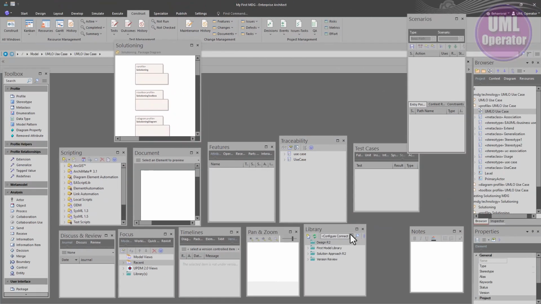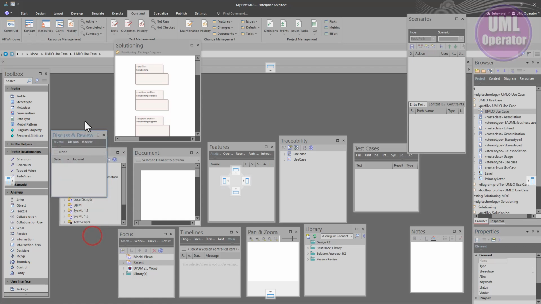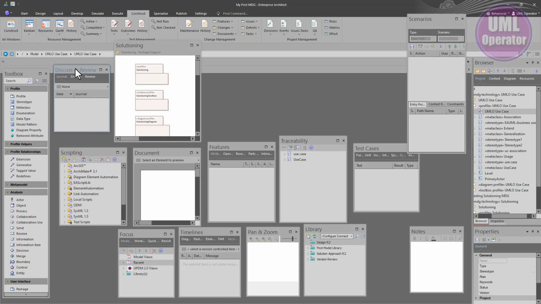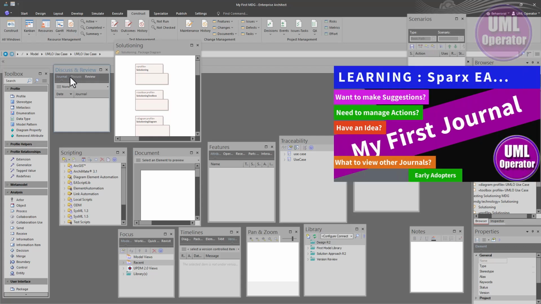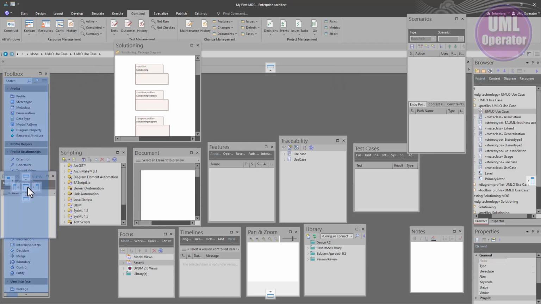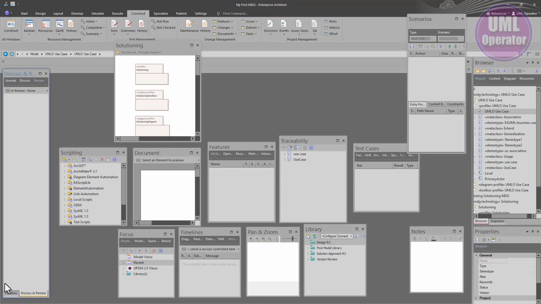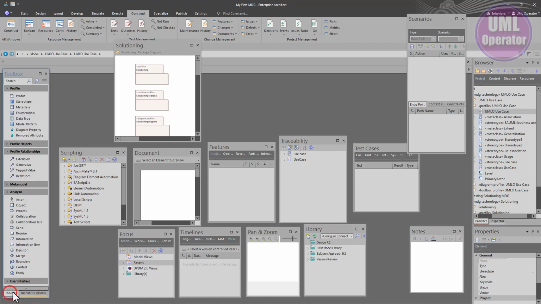These are the typical windows that I like to have open and configured in my custom workspace. Toolbox is on the left, the browser's on the right, and I have notes and properties in the lower right. But there's a lot more we need to talk about. Number one, I'd like to have discuss and review. As I'm starting ideas, and I did a video on journal, I have journal, discuss, and review. I like to have that over on the left underneath the toolbox so I can get to it very quickly.